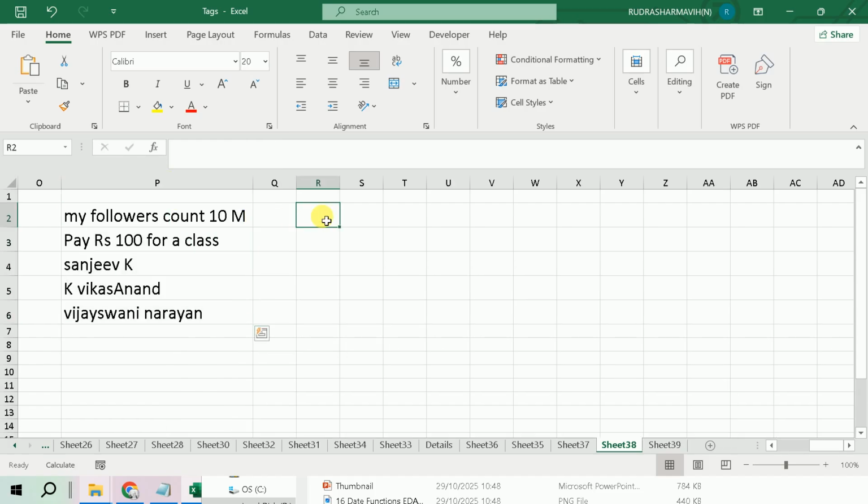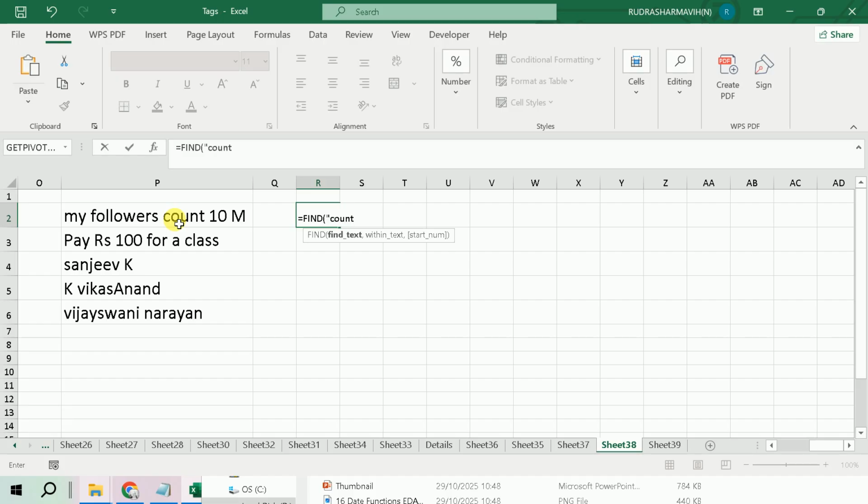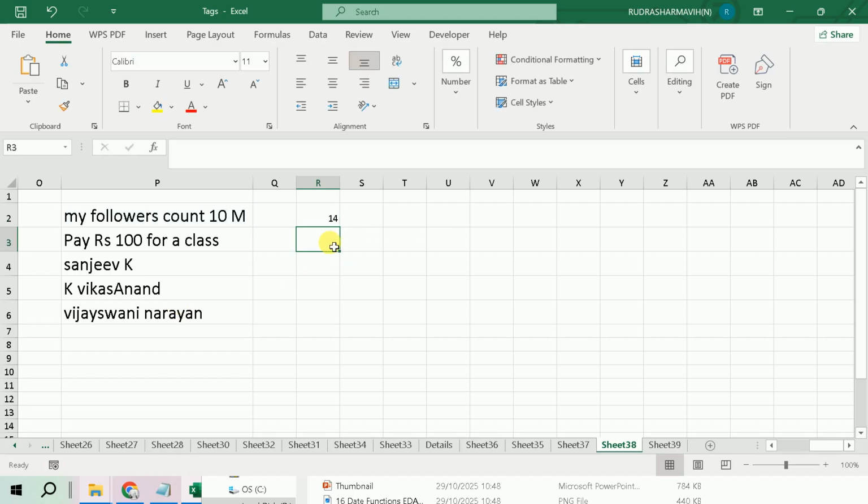First function I will talk about is FIND. Find asks for a text to be found. Suppose I want to find "count" out of it. I say count, then within this text, then the next parameter is optional because it is enclosed in square brackets. You may give it like start from first character, or by default it will take the starting point as the first character. But I usually put it for my own understanding. You say find, it's okay.